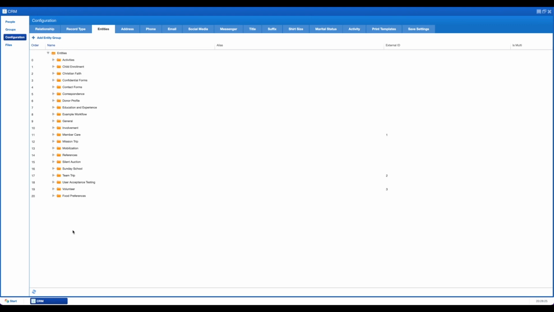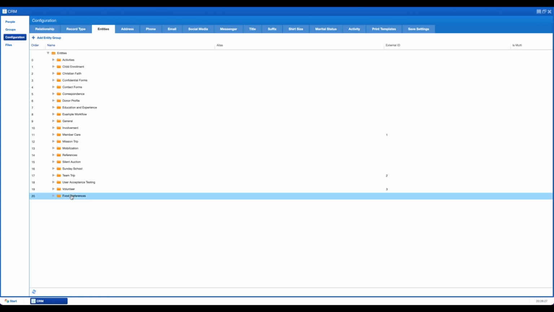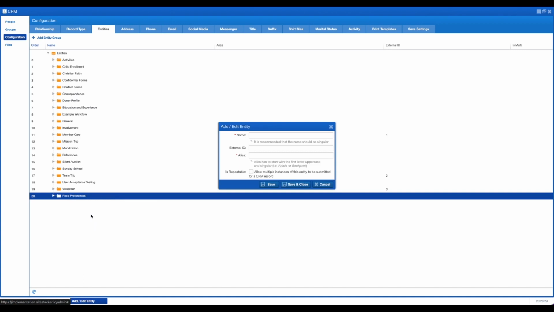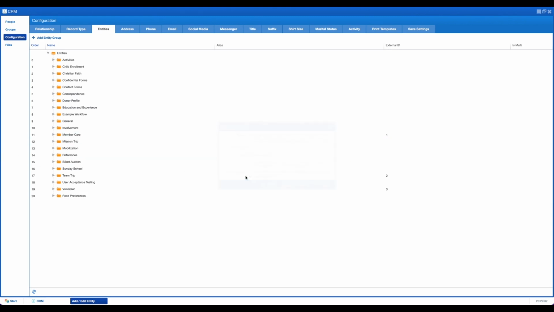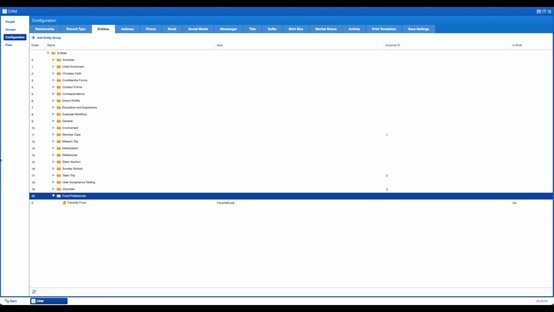Next, we will right-click on our new entity group and select Add Entity. Let's name this one Favorite Food. Now that we have an entity group and entity for categorizing data, we can create an entity field or place to save this specific data.